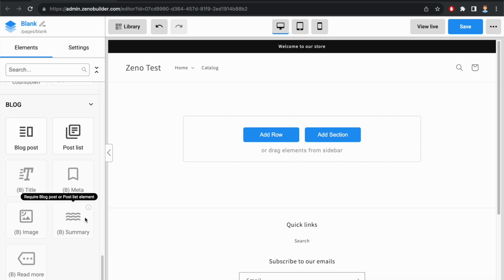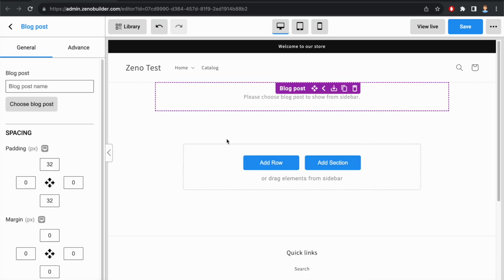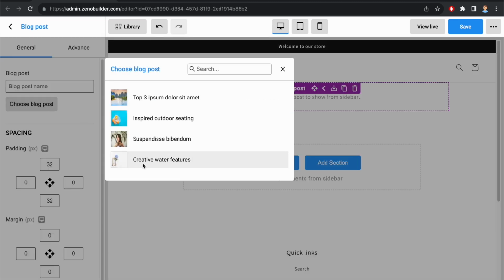Today we are going to learn how to use the block summary element. The block summary element is a mini element which shows the summary for a blog post on the page. In order to use the block summary element, I first need to insert a blog post element. Select a blog post to show.